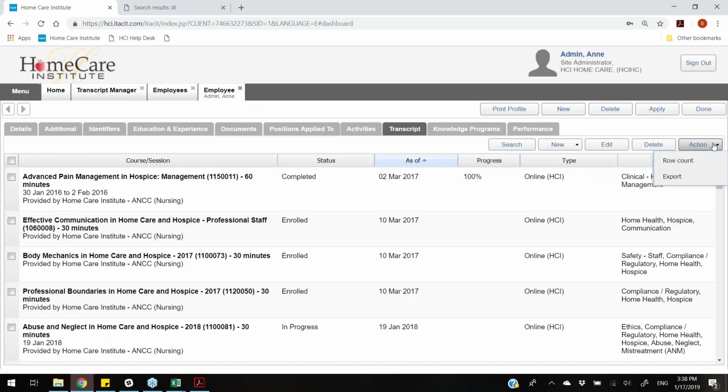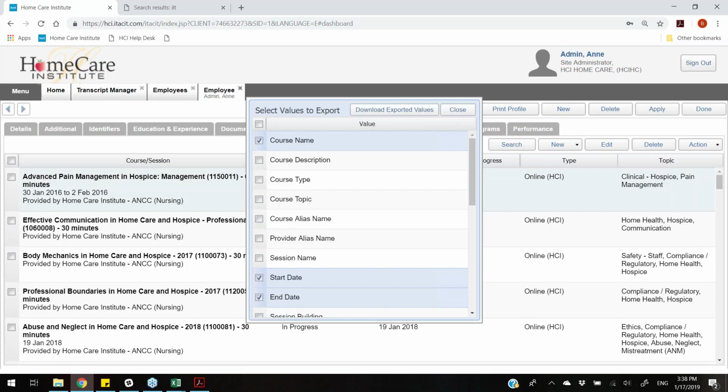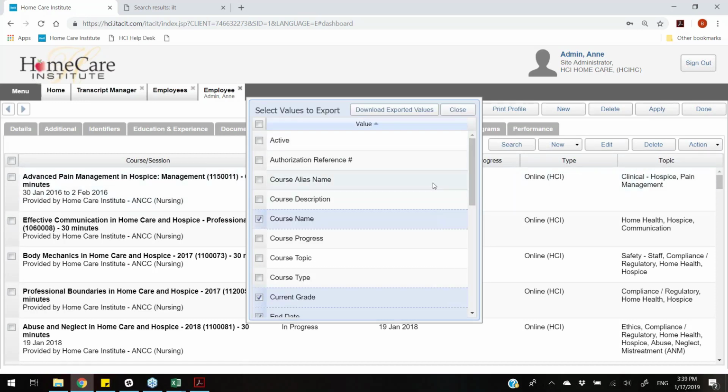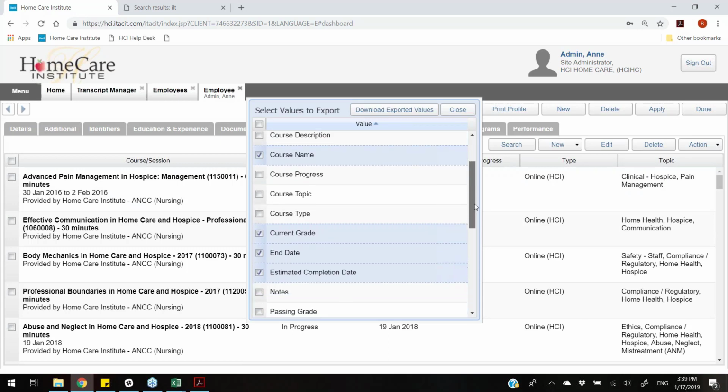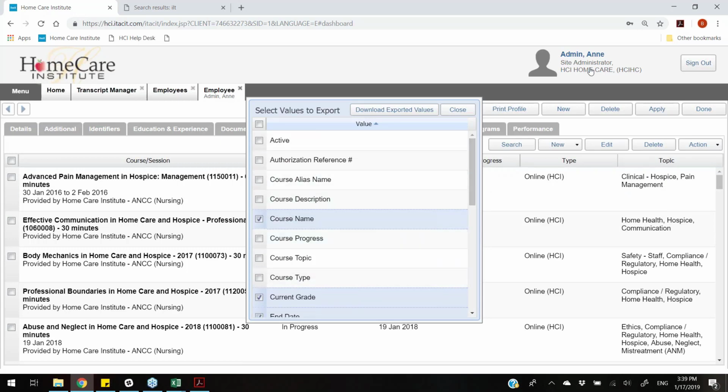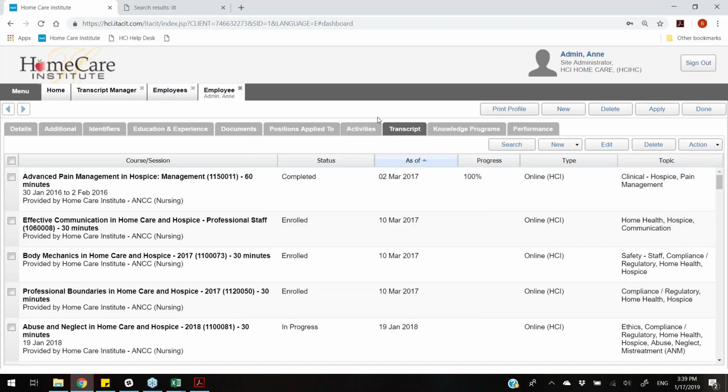Here under actions, all we have is row count and export. So we can actually export a single user's transcript history from their transcript here. However, sorting by this, we're going to see we don't have the credits here. So if you have, for example, an auditor on site and they want to see those credit hours, you're going to want to use the Transcript Manager.